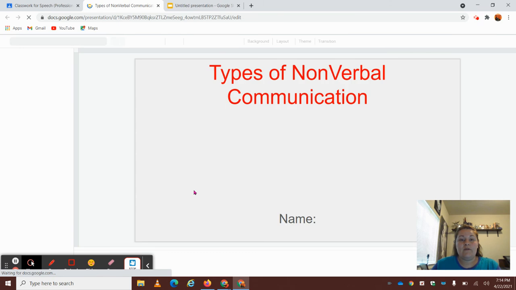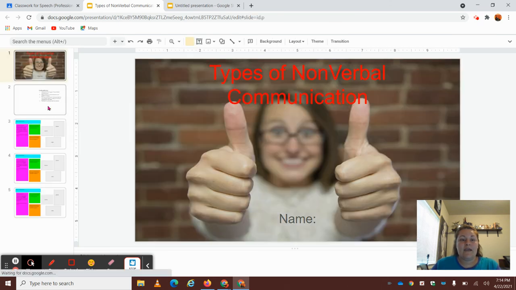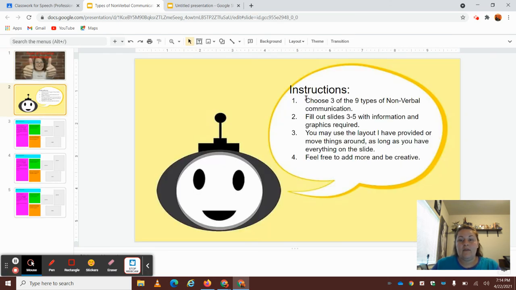So here's my Google Slides, and they have the instructions on slide number 2. Choose 3 of the 9 types of nonverbal communication. Fill out slides 3 through 5 with information and graphics required. You may use the layout I have provided or move things around as long as you have everything on the slide. Feel free to add more and be creative.